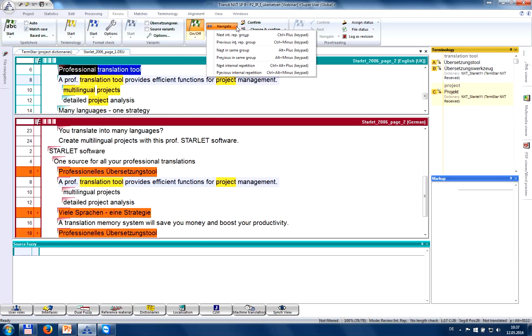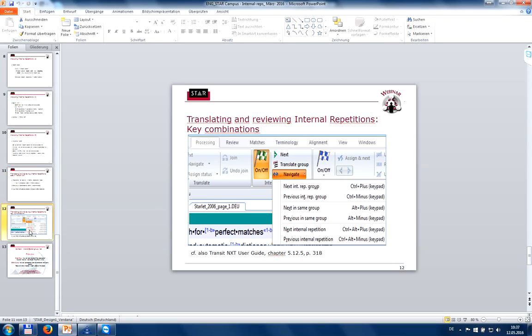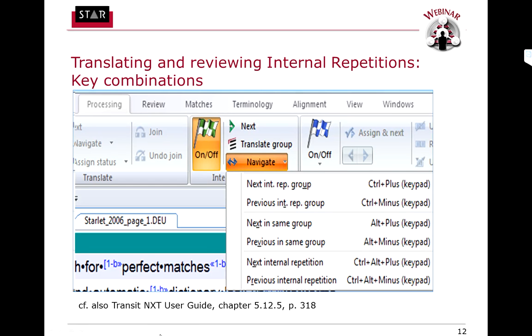Once again, you can also look this up in more detail in our handbook. I'm going to show you the chapter. So you will find more about this in chapter 5.12.5. Keyboard shortcuts for internal repetitions.